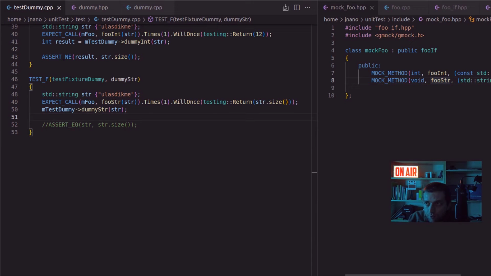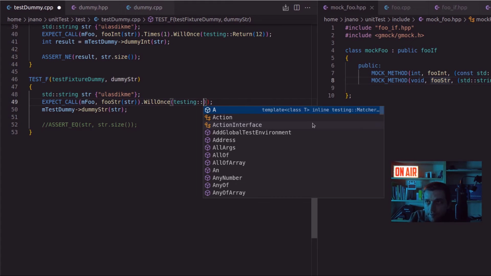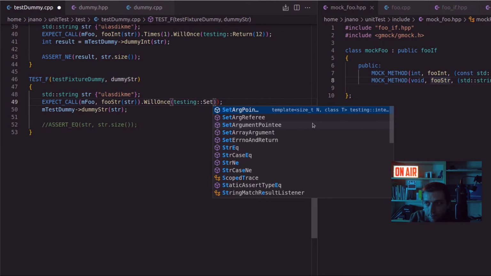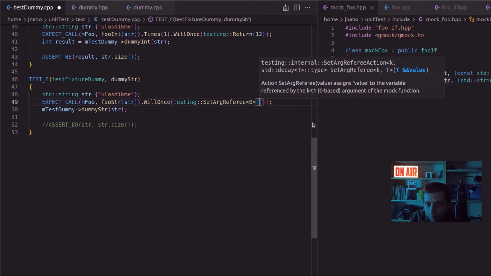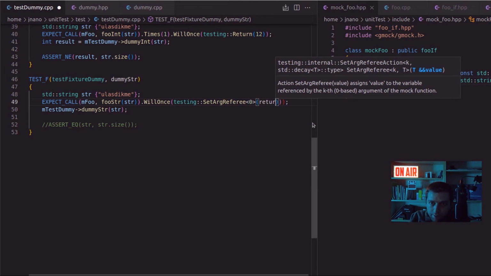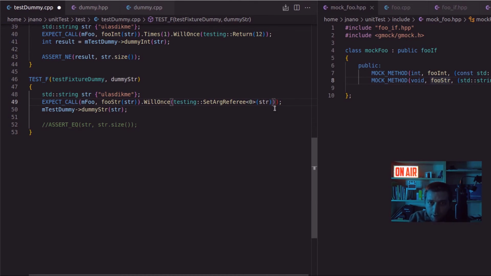So then this should be will once, times 1. There is no returning, so we can remove this. Will once, testing return string size. This should not be correct, obviously. Testing. This is the way to return from the arguments, right? With reference. So testing set arg reference. Reference 0. Yeah, this should be 0 now for our case. Return string, but this is not a return. It's a string.